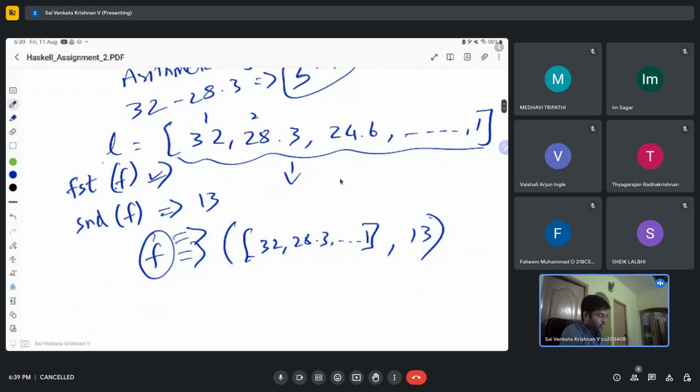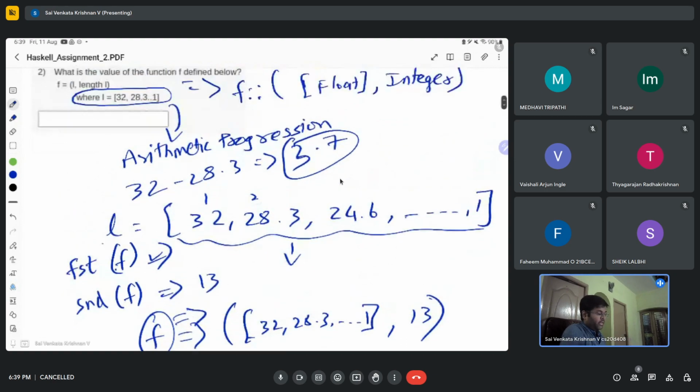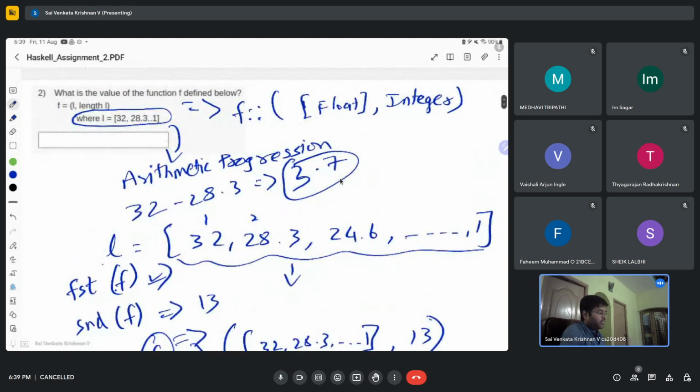And in the tuples, first and second are common functions. First takes and returns the first element of a tuple, and second returns the second element of a tuple. So any doubts in this second question? It's pretty straightforward.